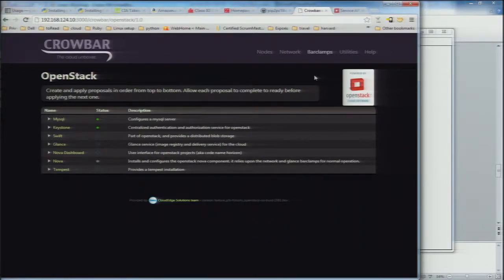You'd want to deploy Keystone, you'd want potentially to deploy Swift if that's part of your environment, or just Glance. You can basically queue up all those things and tell Crowbar, here's what I want. And as components come online, Crowbar is aware of the dependencies between them.